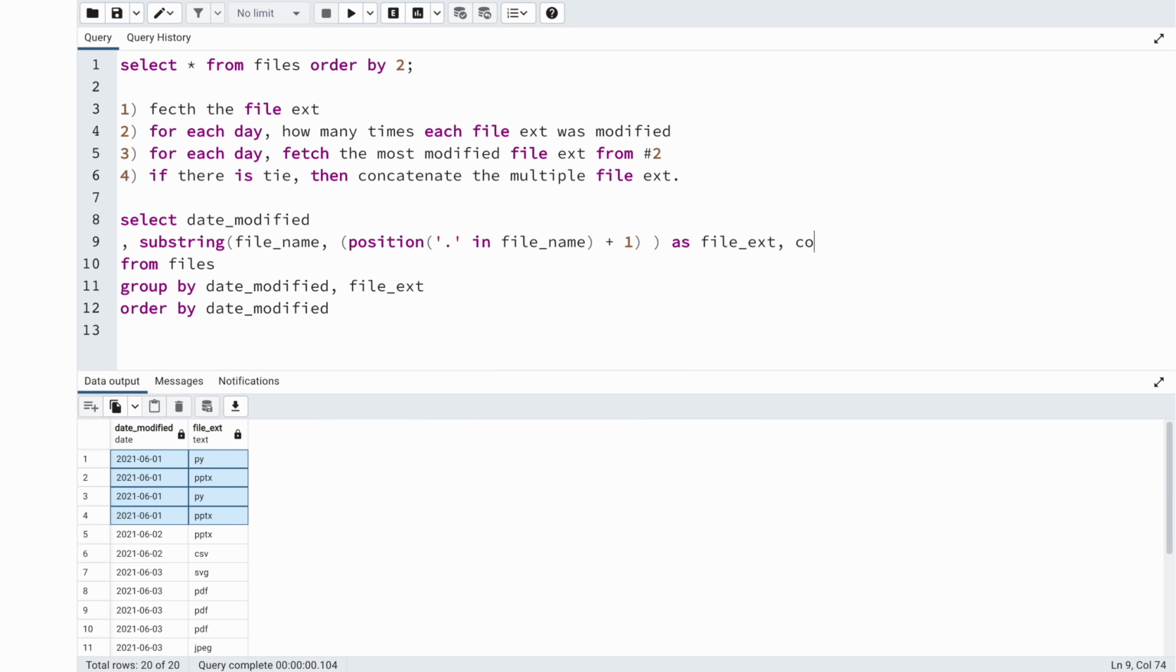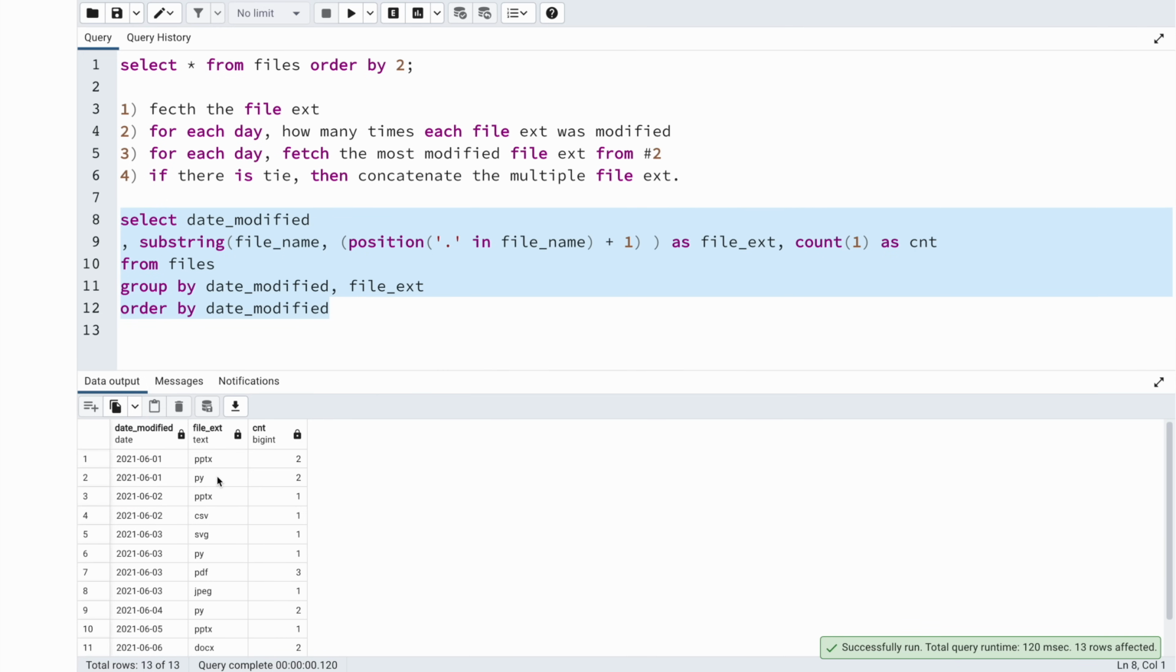And also I'll include the count function here so that I get the count, and I'm going to name it, let's say, CNT. Okay, and now let me run this. And now you can see that for each day, I am getting the count of the file extensions that were modified in that day. Here you can see for 1st June, pptx was modified twice, py was modified twice. And if I go to 3rd June, I can see svg was modified once, py was modified once, but PDF file was modified 3 times, and a JPEG file was modified once.